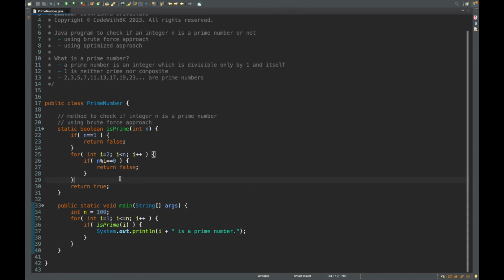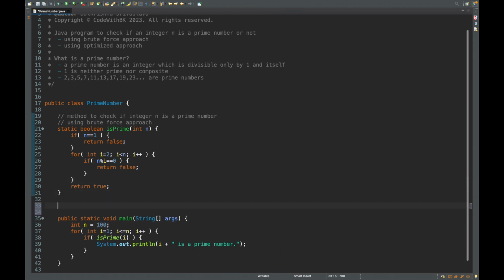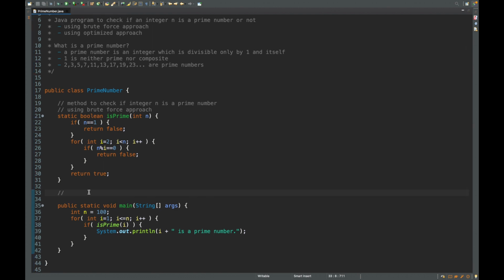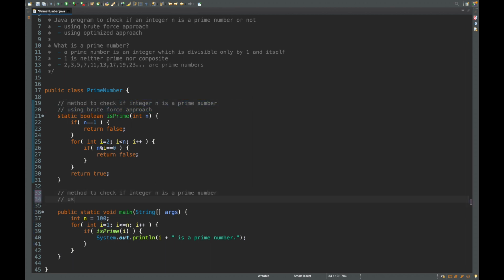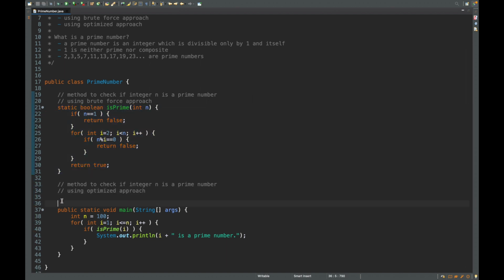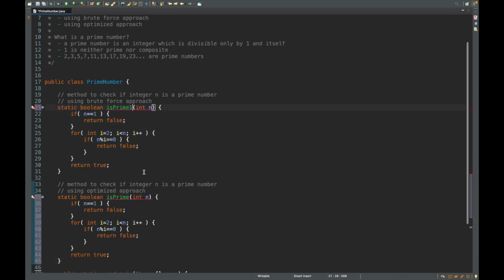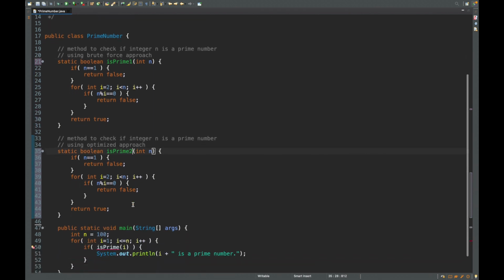So this is the brute force approach. We are not doing any kind of optimizations here. Now we write a method to check if an integer is a prime number using the optimized approach. Copying and pasting this, making this isPrime1 and making this isPrime2.